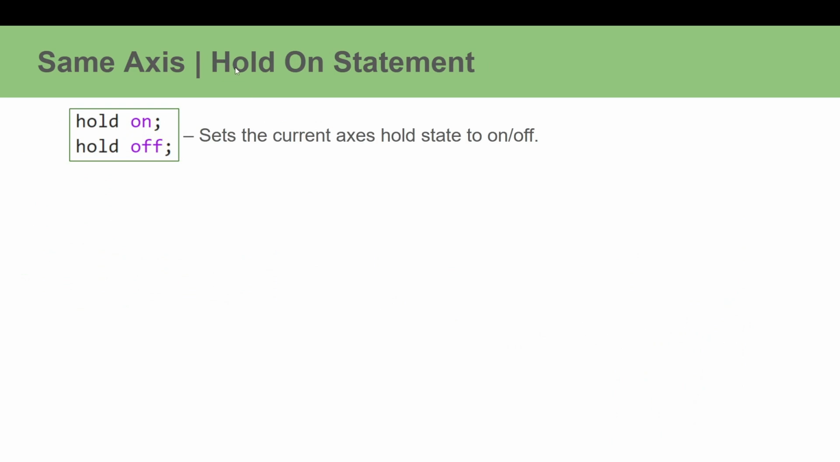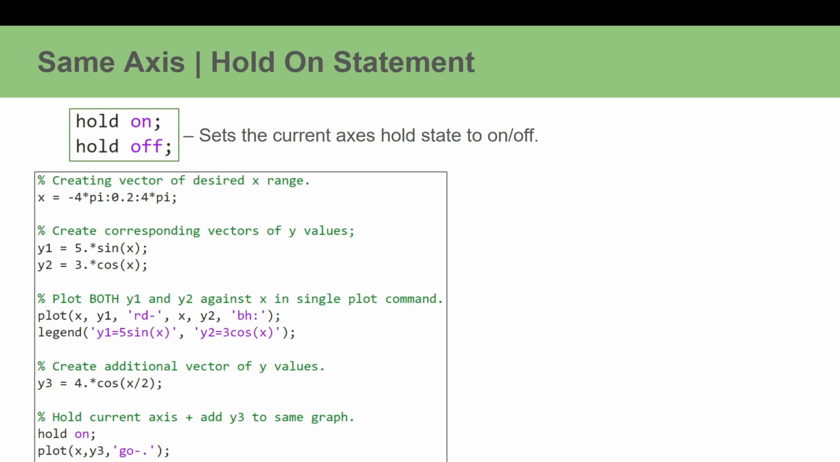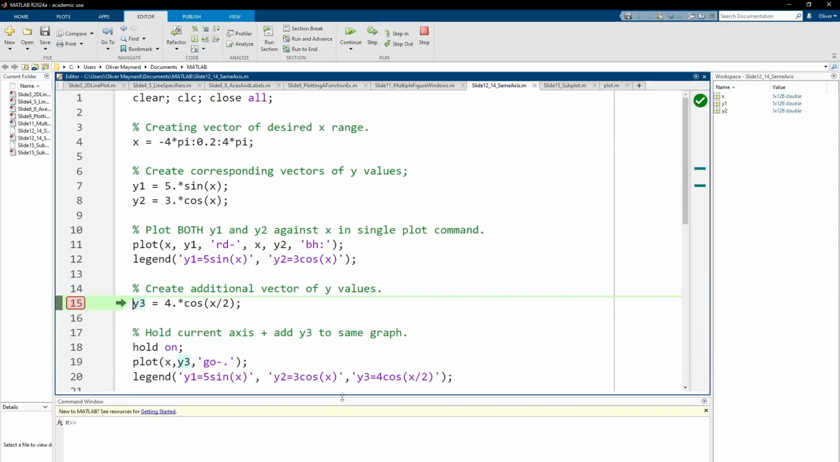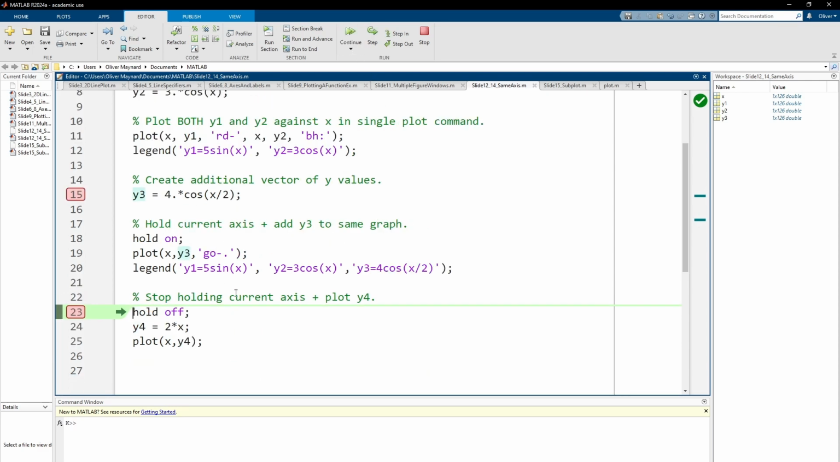We can also use hold on and off statements. And so what hold on and off does is these commands set the current axis state to on or off, depending on which one you use. What does this do? Well, let's go back to MATLAB here. So here, this is the same code as before up here. And what we've added now is we've defined this new vector y3, and we've said hold on, we've plotted y3 against x with these specifiers, and we've updated our legend.